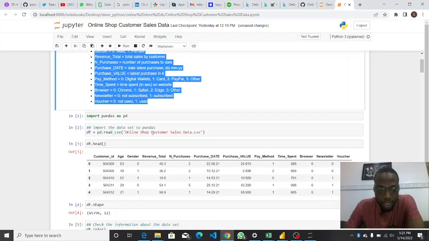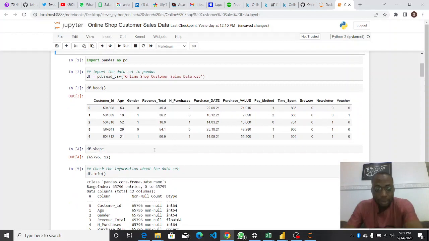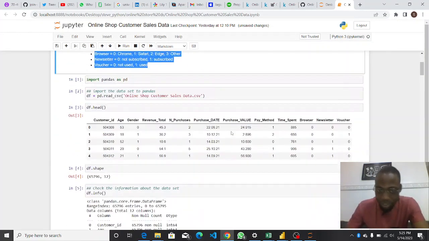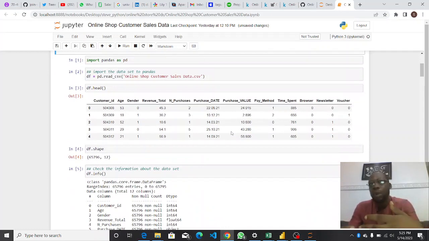I imported pandas, and then I read the file via pandas, and then I'm able to see the columns here and everything. Just like what I said at first, we can't make meaning from it like this without having to refer to the dictionary, and it's kind of stressful.